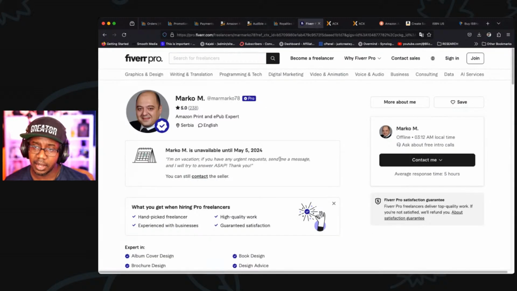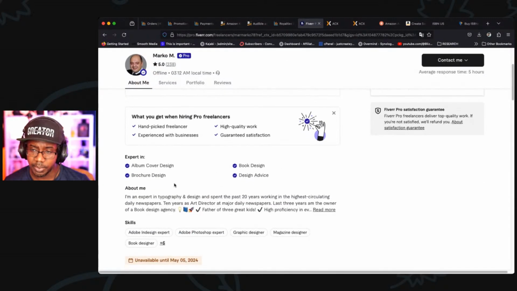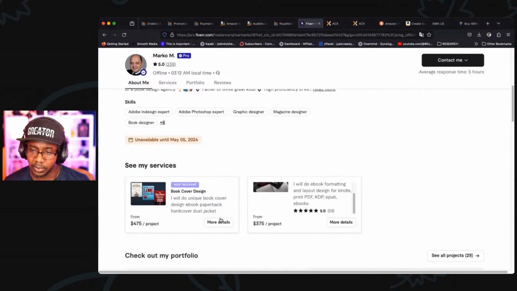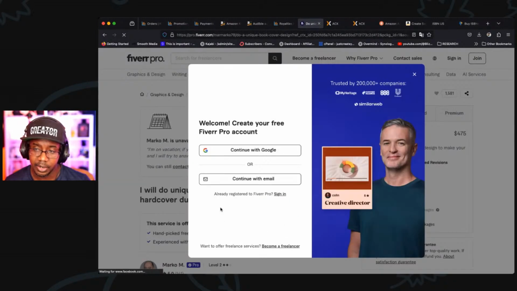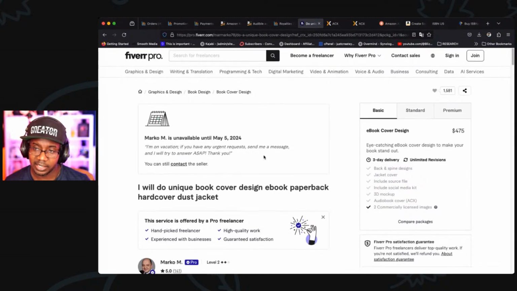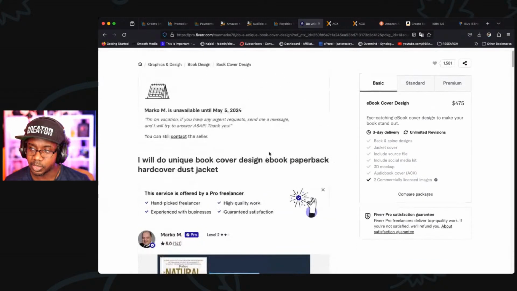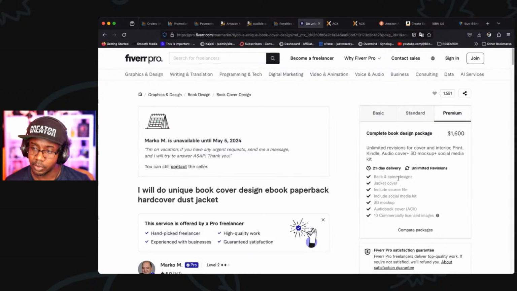And like I said, I paid Marco here to do the book cover design, and I also had him do the interior, not just the cover. He did the cover and the interior. I have a background in graphic design, but this was just going to be too much to take on and do everything else I need to do for the book. So I went with his premium package. I paid about $1,600 for that, and I've got all versions of the book done: print, Kindle, audio cover, 3D mock-up, social media kit. I got all the source files included, everything. So I paid a pretty penny for that.